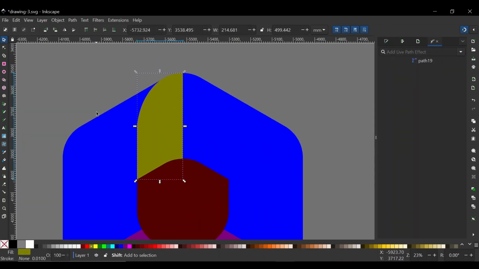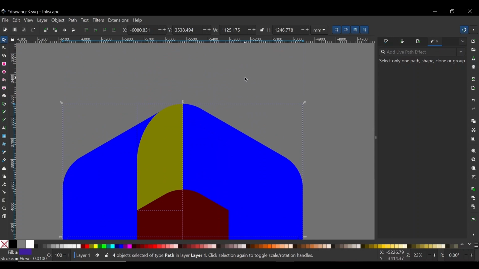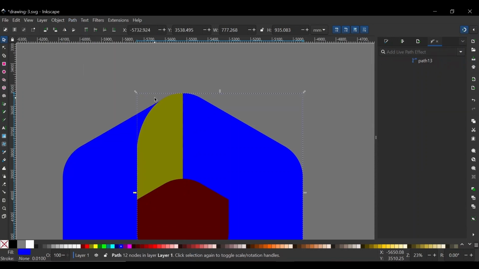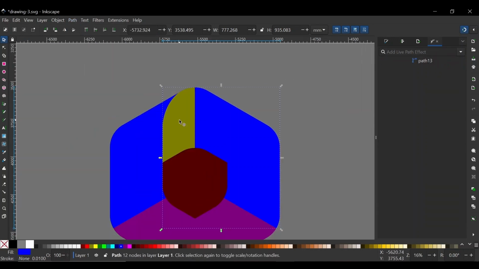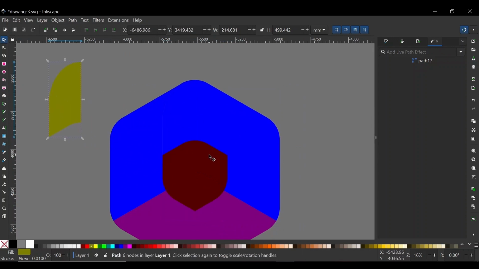And then I'll select this object, hold Shift, click on this one. And actually you have to first ungroup everything, so I'll press Ctrl Shift and G, ungroup everything. And then I'll click right there, select that object, hold Shift, click on that object, do a path and difference. I'll select that object, hold Shift, click right there, do a path and union. And I'll click right there and remove this object, move it out of the way like that.